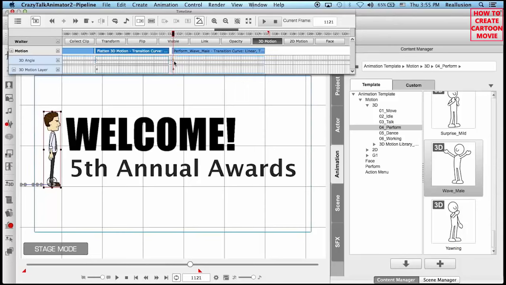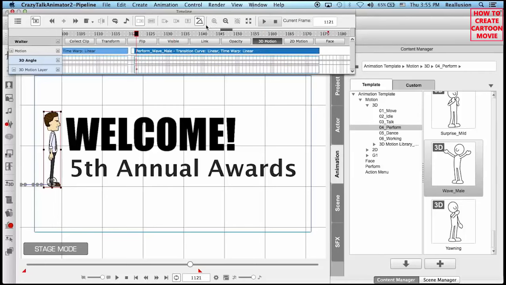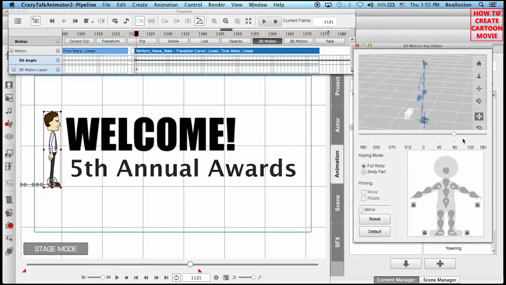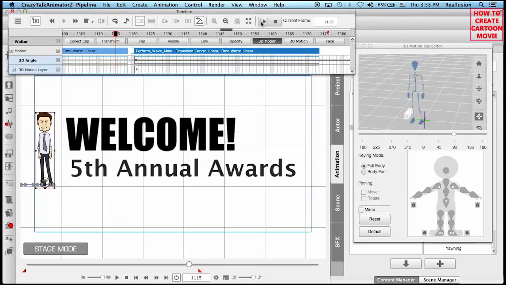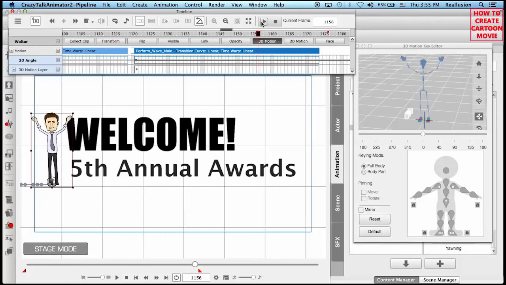What I want to do then is that right at this point, when he's about to turn, I want the angle to be facing forward. So I'm going to open the 3D Motion Key Editor. This will open the panel, and then I can move the slider to have him face forward. Okay, so he's pushing, facing forward, and then he says hello.